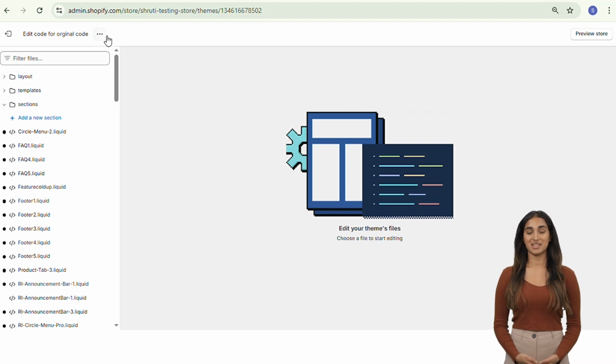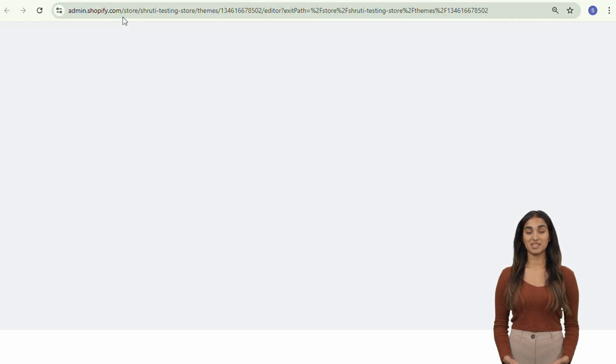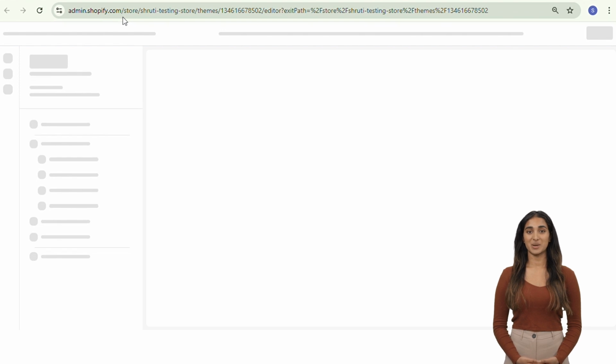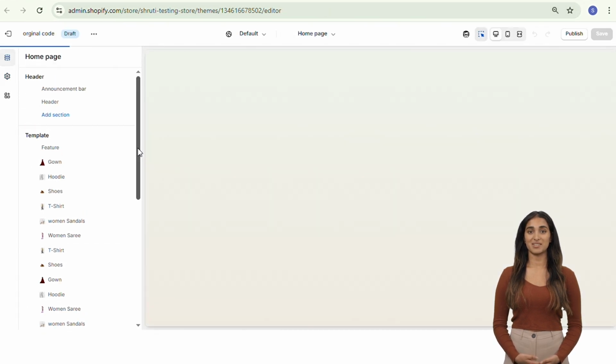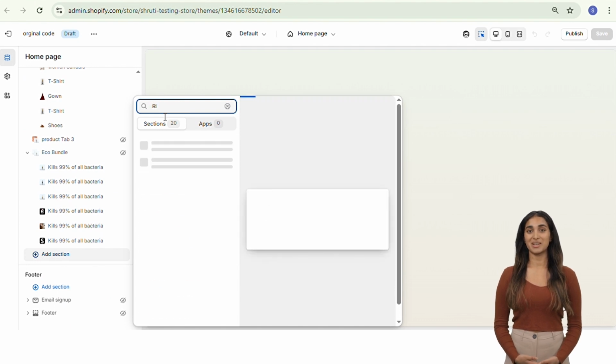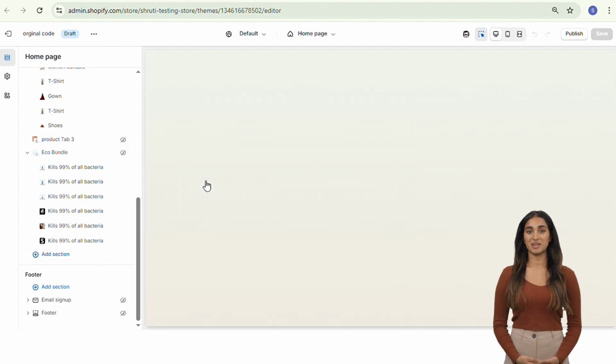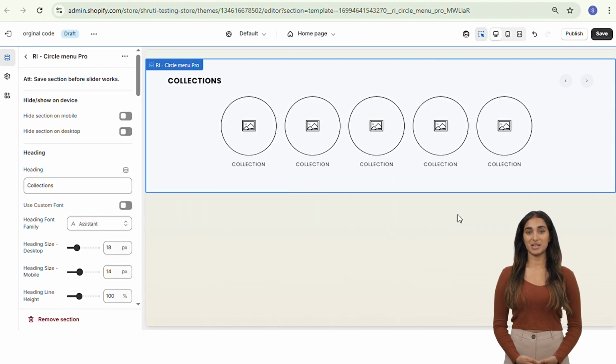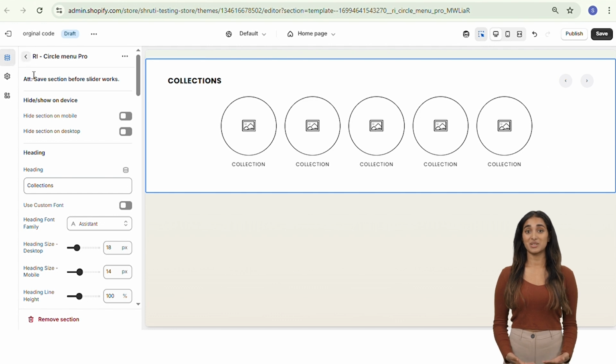To start personalizing the RI Circle Menu Pro section in your Shopify theme, head over to the theme editor by clicking on Edit Code, then select Customize Theme. This will open up the visual editor where you can add, remove, and modify sections. Begin by clicking on Add Section and choose RI Circle Menu Pro from the available list of custom components. Once added, navigate back and you'll notice that the section has appeared on your layout.